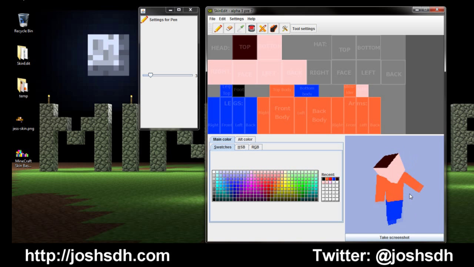So now what I'm going to do is I'm going to jump ahead. We're going to speed it up a little bit. I'm going to add some details to the face and then be right back.